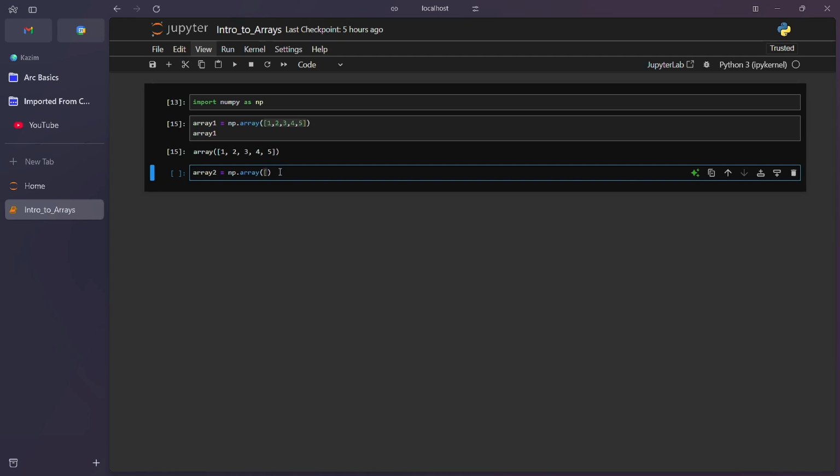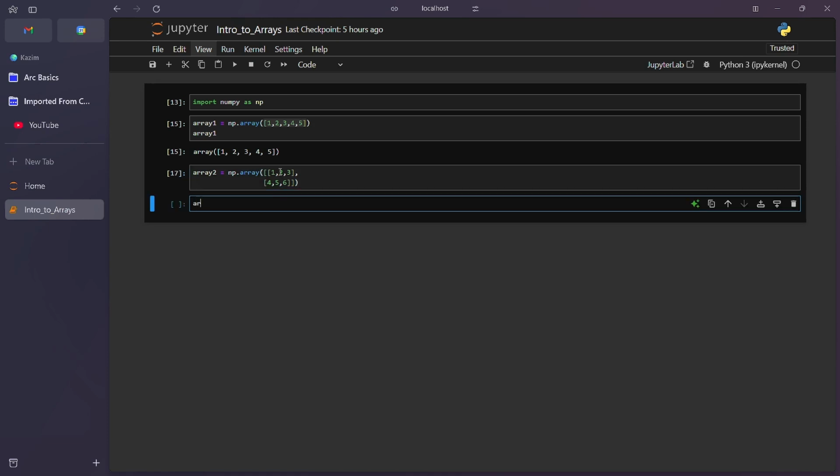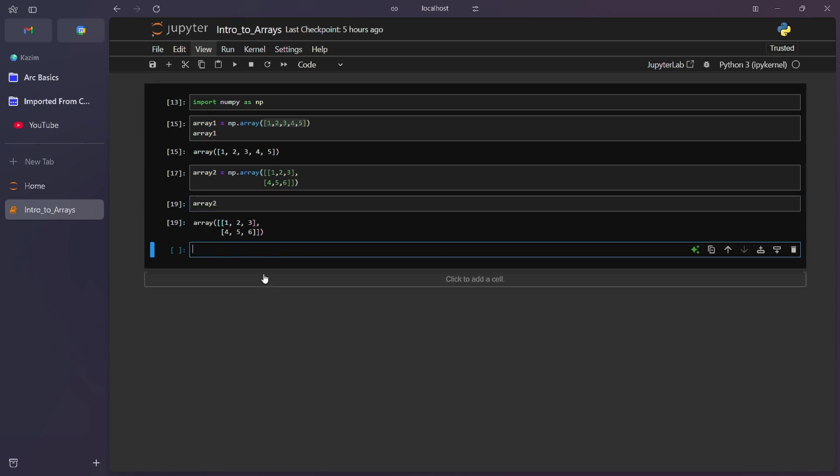If you do array2 is equal to np.array, inside the parenthesis I'll add square brackets, and inside those square brackets, I'll add another square bracket. It's kind of a nested list that we are creating. Let's say 1 2 3, and then I'll add a comma, and enter another list 4 5 6. Now this is a two-dimensional array. If you run this and print it, we get this.